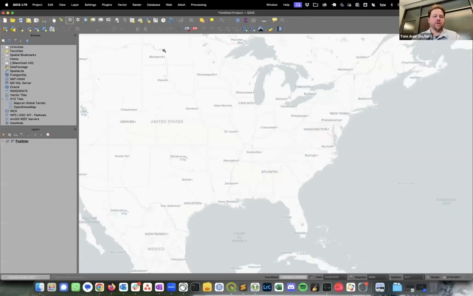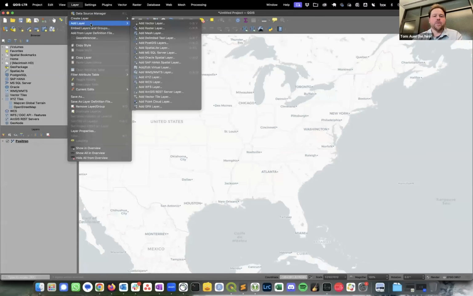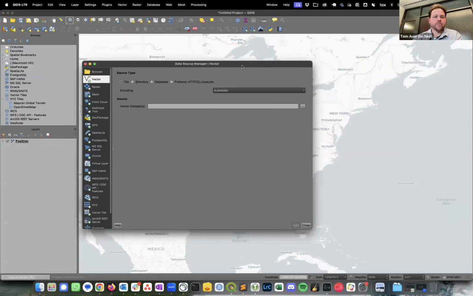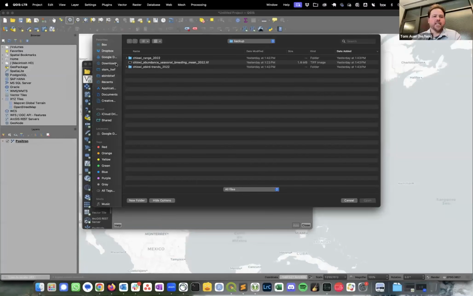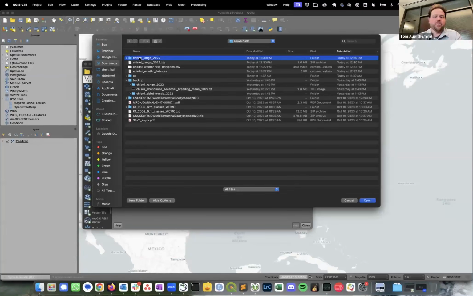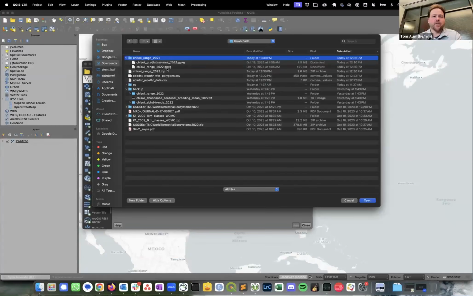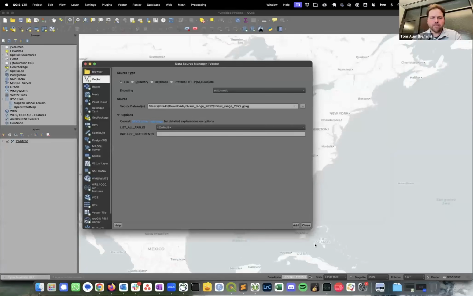So I'm using a fairly recent installation of QGIS. I've loaded up a background web map here to just provide some spatial context to what we're doing. To add data sets in QGIS, you hit the layer menu and then add layer. As I said, with the range boundaries, we're working with a vector, so I'm going to add a vector layer here. It gives me a chance to choose a file. So I'll hit the menu and browse to my downloads, open up that Chimney Swift range 2022 directory, and I'm going to start with the bird data, the range boundary, and click open.